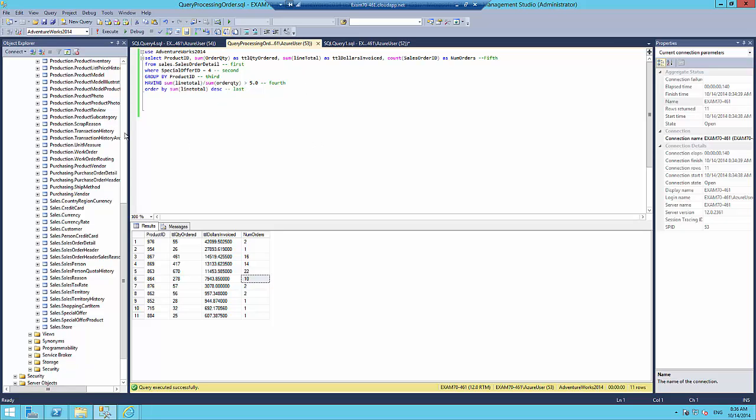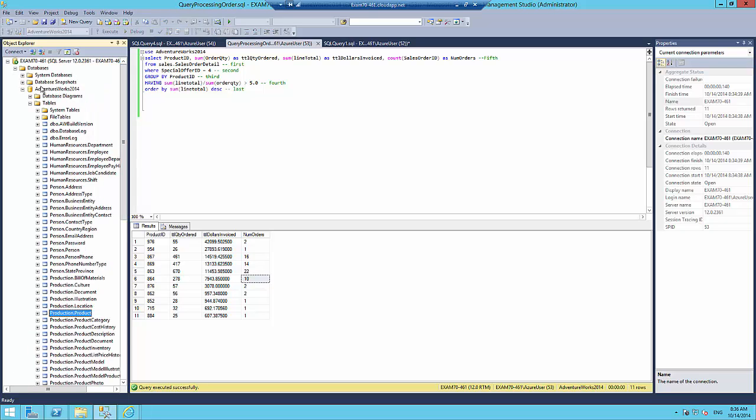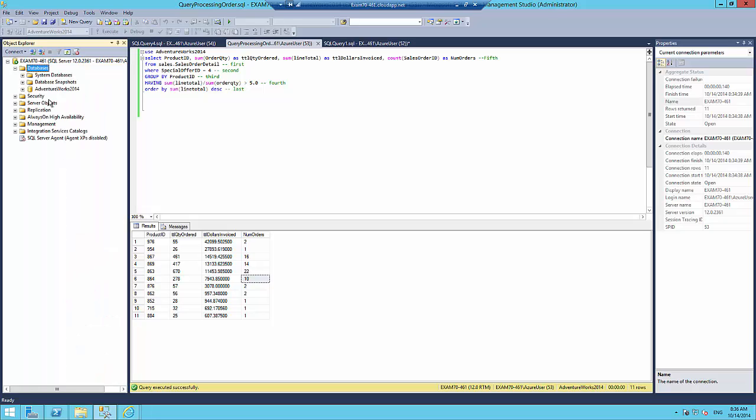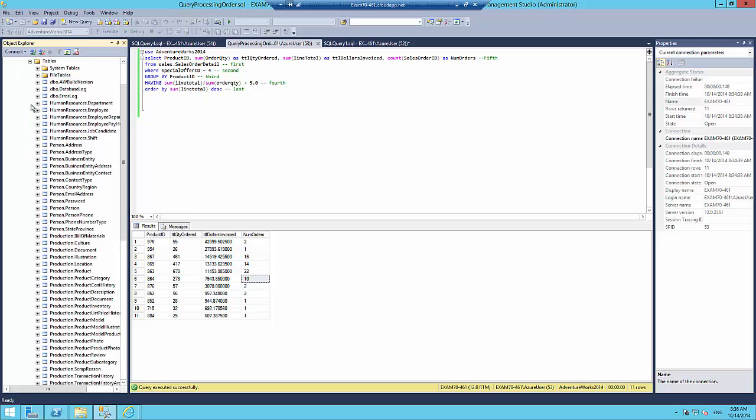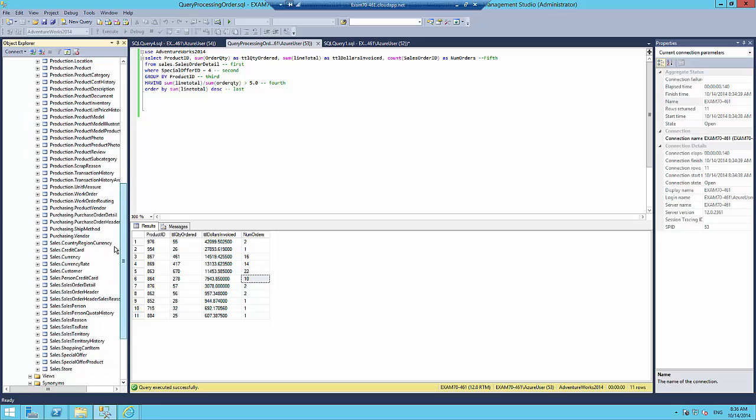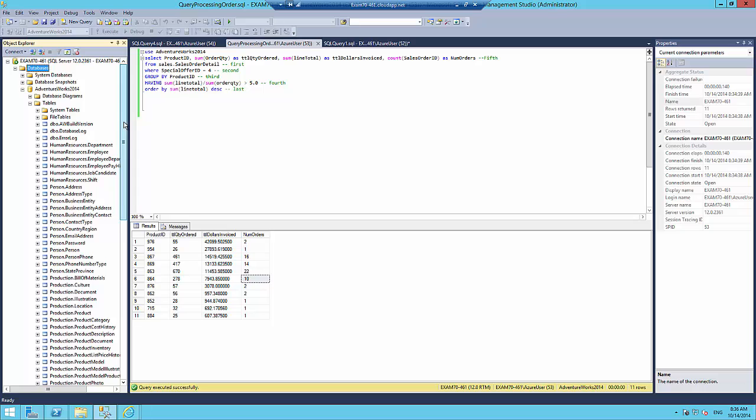Alrighty, so now that you have your database restored, you should be able to see it over here. If you can't, just try and right click on databases, refresh, and then expand AdventureWorks, get a look at your tables, have a bit of a browse like that. So before we get into querying, what is a query?